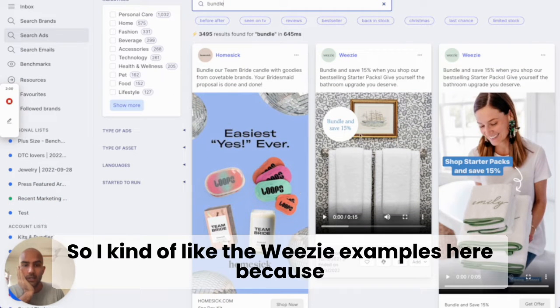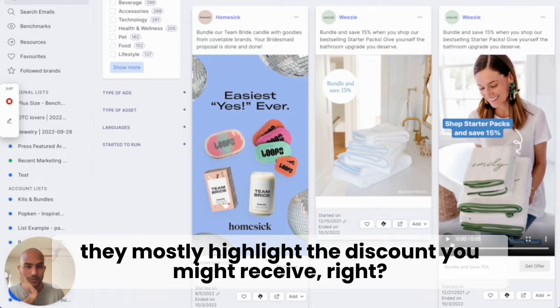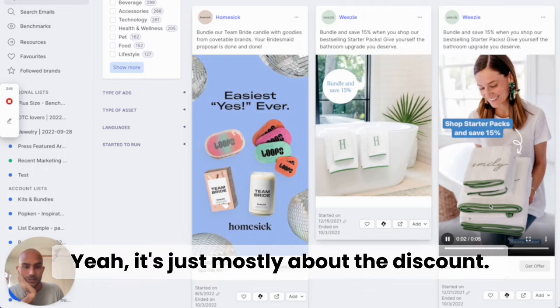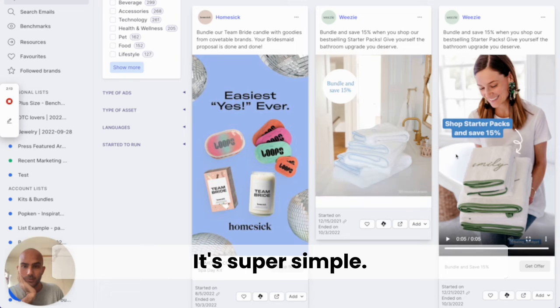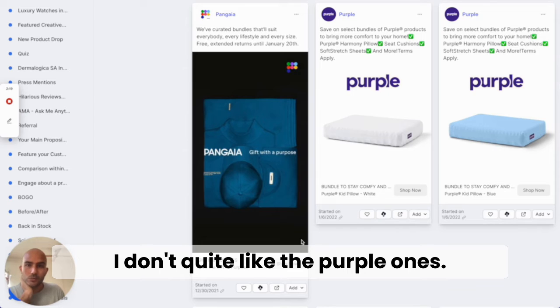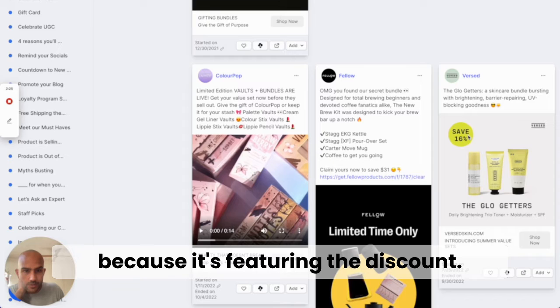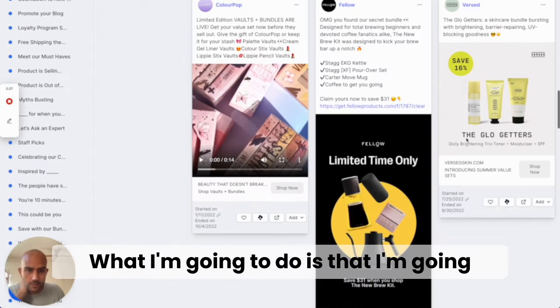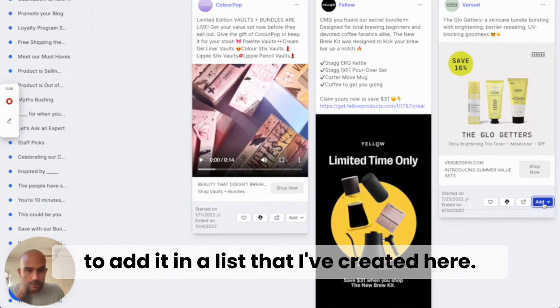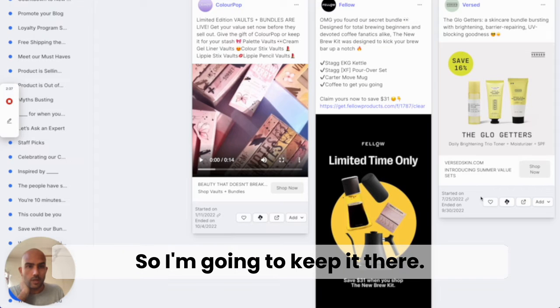So I kind of like the Wheezy examples here, because you mostly highlight the discount you might receive, right? Yeah, it's just mostly about the discount. It's super simple. All right. I don't quite like the purple one. This one is interesting as well because it's featuring mostly the discount. What I'm going to do is add it in a list that I've created here. I'll share the list with you guys right after the call. So I'm going to keep it there.